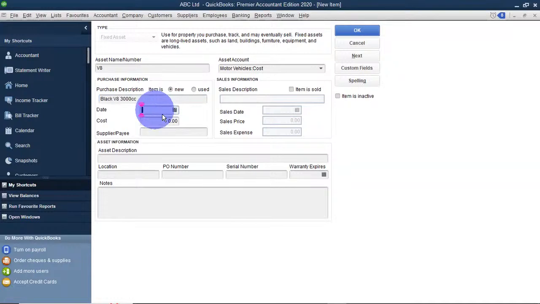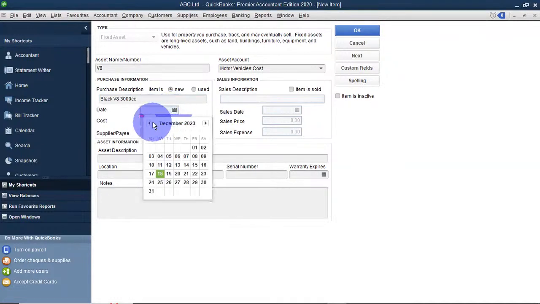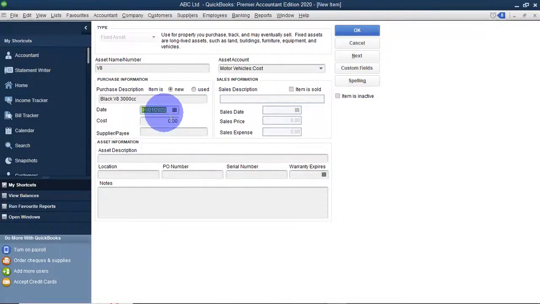Date. When did you purchase this item? Say, for example, I purchased this item in 2022. So I'll track back to 2022. Maybe say, for instance, January. So maybe I purchased it on 1st of January, 2022.